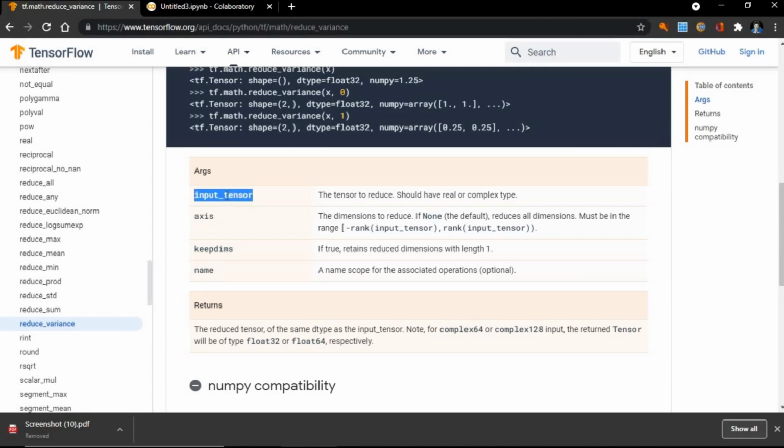There are a bunch of arguments in the reduce variance function. The first one is the input tensor, which is the tensor to reduce. It should have a real or complex type. The second argument, axis, takes the dimension that we want to reduce. Its default value is None, so the reduce variance function will reduce all dimensions. And the values that can be taken by this axis argument should be in the range from minus the rank of the input to the rank of the input.